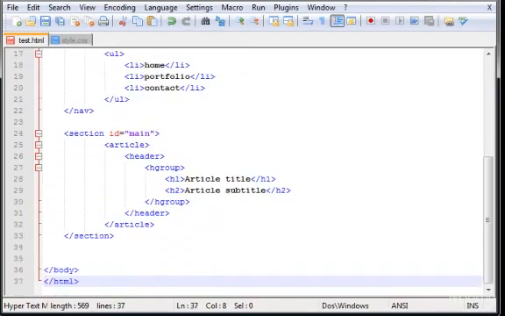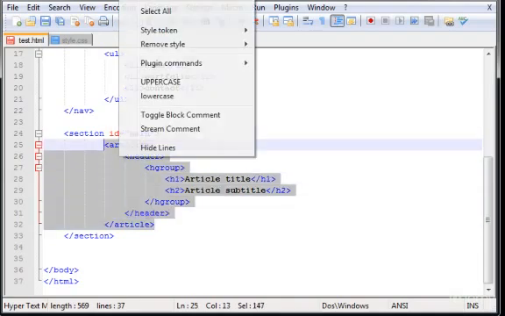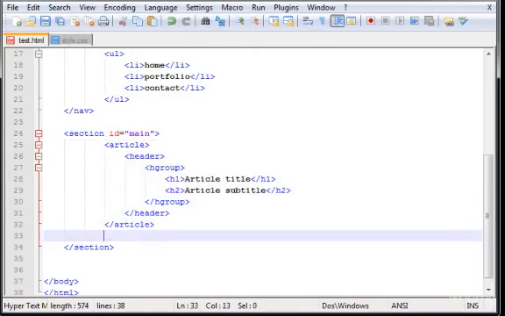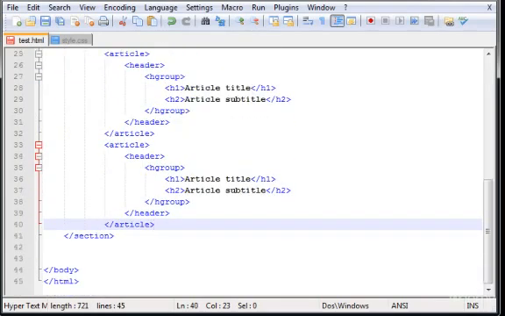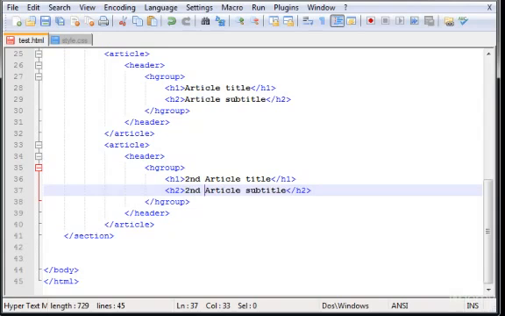Now what I'm going to do, even inside the section, is create a new article, but I don't have much time, so I'm going to copy this and paste it here. Perfect. Now let's change this. Let me type here second article title, second article subtitle. Okay, perfect.